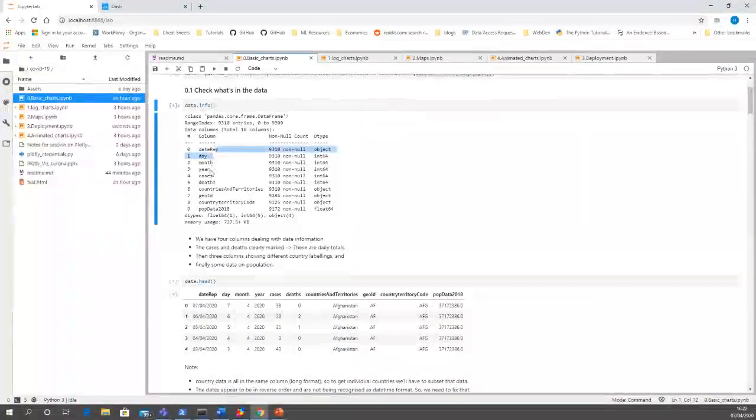You've got 4 columns here dealing with different aspects of the date. So this is a full date. There's the day, the month of the year from that date. You've then got number of cases, and that's daily number of cases. You've got daily number of deaths. Then you've got the countries and territories, which is the full name country. And then you have 2 different codings for country names as well. And that's followed by some population data for each country.